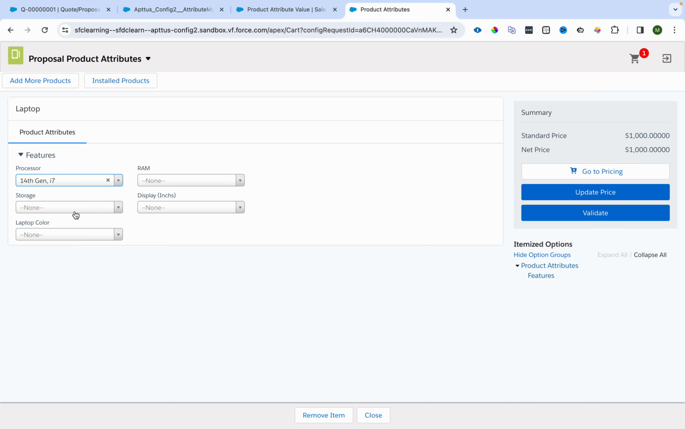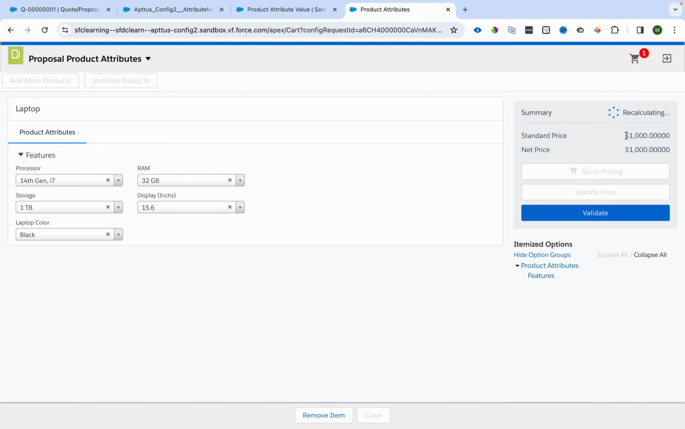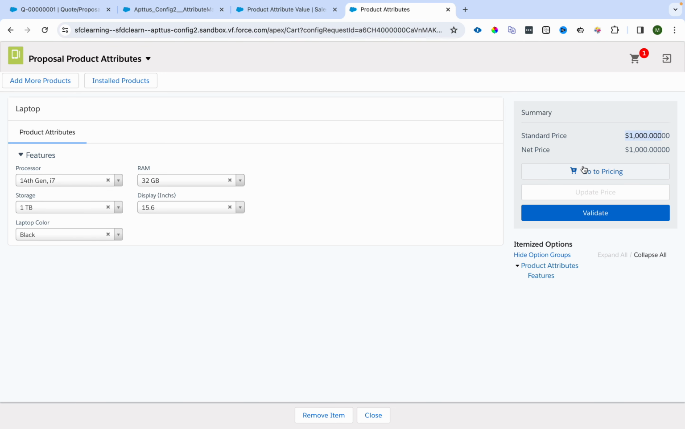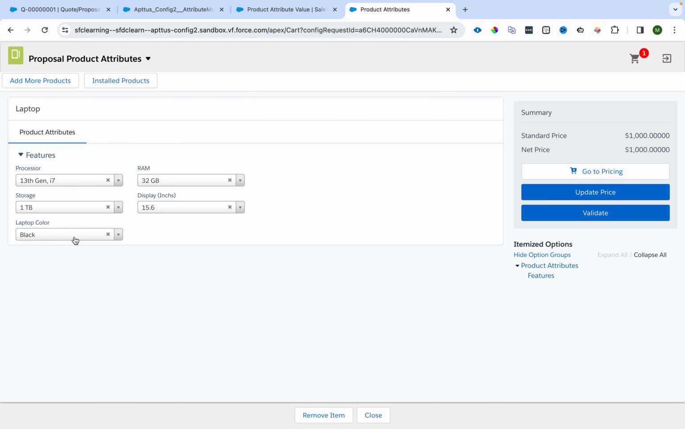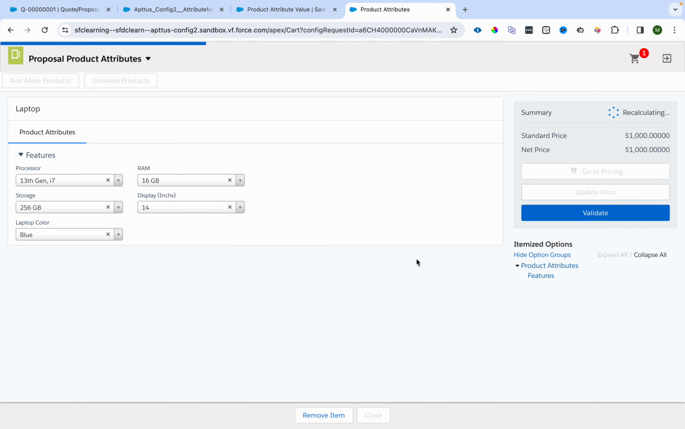Let's say 416 Gen, then I'll select 1 TB hard disk, then I want it to be in black color. I select ROM as 32 GB, RAM as 32 GB, and I select the size as 15.6. And I can update the price. If we have attribute-based pricing, the price can change based on the feature or attribute selected. Now let's say I landed on the cart, but I want to reconfigure it, so I can go to this configuration page again and change those attributes as well. And as I said, if prices are being derived based on the attributes, the price will again get updated.